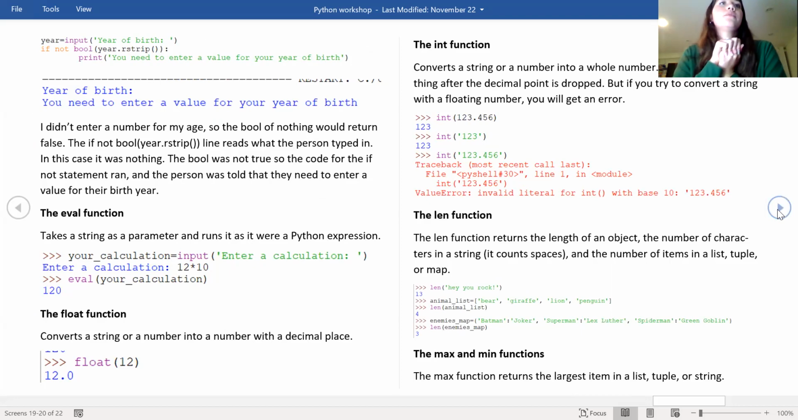So an example of that was in this code. I say year equals input, year of birth. So this is what it looks like when it runs. The person will be asked, what is your year of birth? And then in this if statement, if not statements are also a thing. So what this is basically saying is: if the bool of year.rstrip, if that was true, but it's a not statement, if not, so it needs to be false, then you need to enter a value for your year of birth.